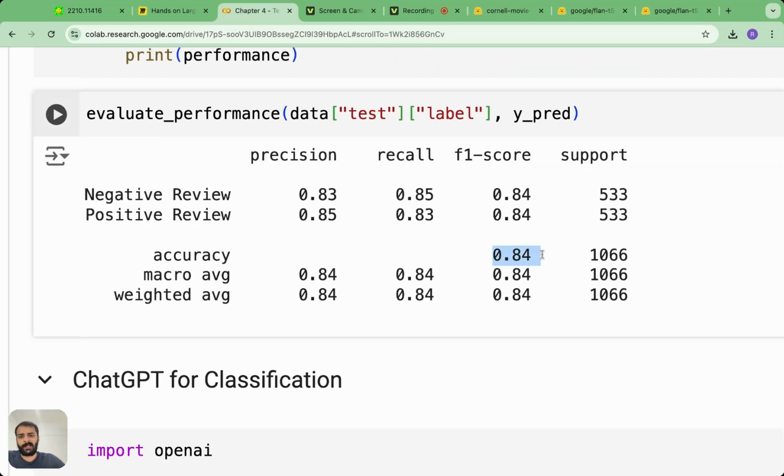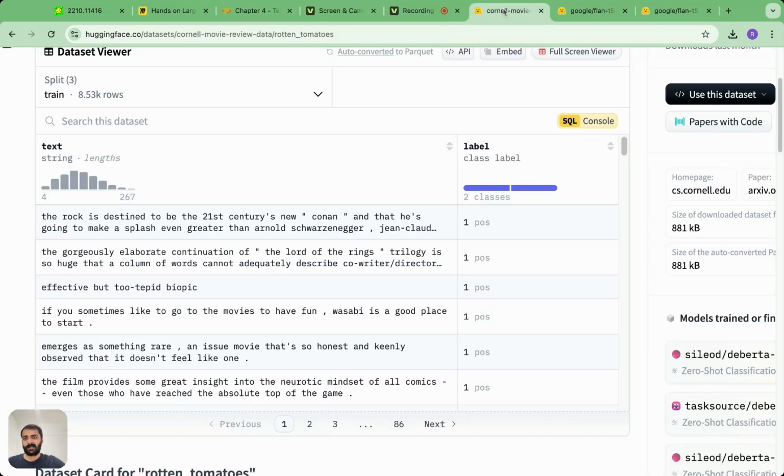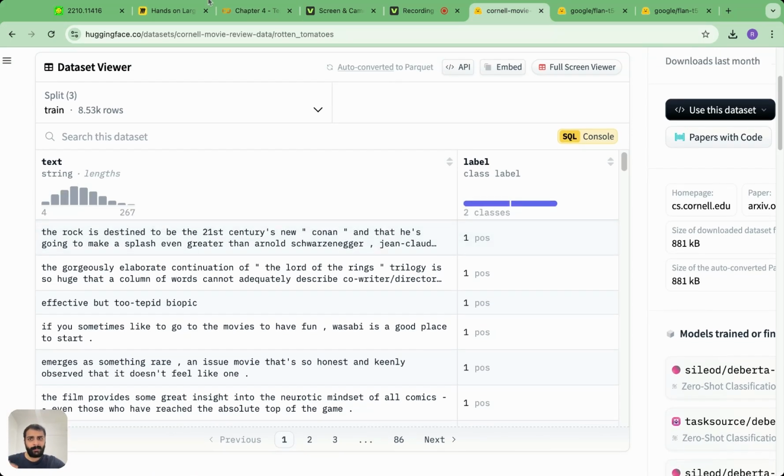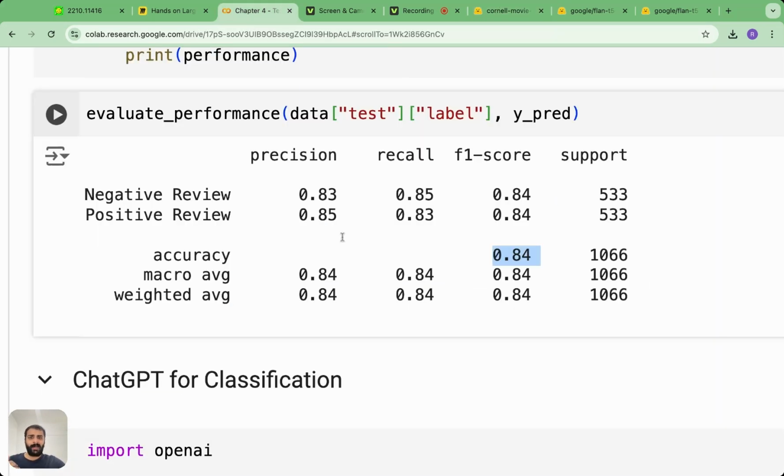So the accuracy is 0.84, which means that 84% of the time, our model classification for the testing movie reviews is correct, and it matches the actual data. Remember, we have a labeled data set here. So we have the true label for the testing data. And now we are comparing whether our generative model predictions match the true labels or not, and we can see that 84% of the time it's matching, which means we are doing an awesome job with the Flan-T5, even the small model. You can try the large and the XL model and check if the accuracy improves or not.